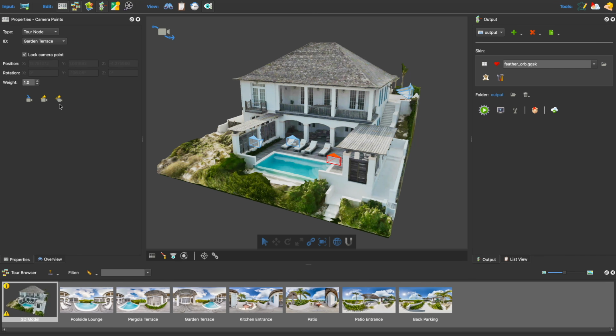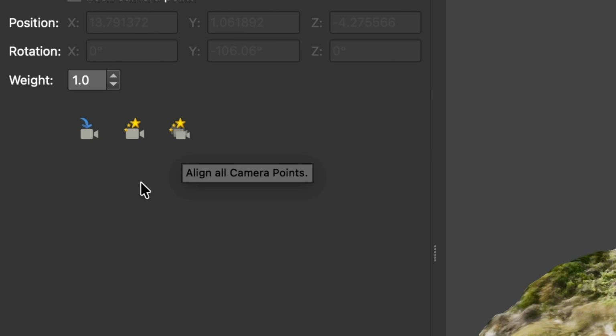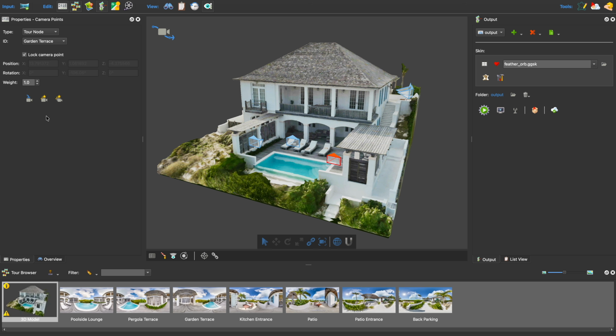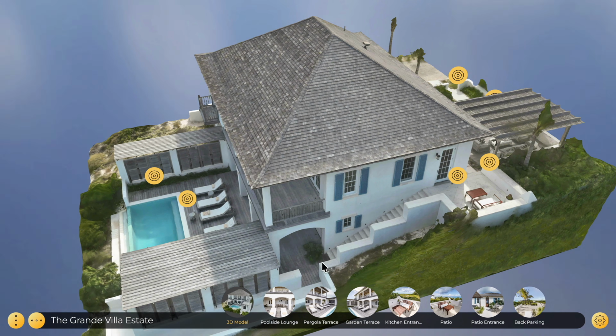And while we're here, you probably noticed this button called Align All Camera Points. This one will come in handy if you have corrected the position of a certain control point that's used in multiple panoramas, and you want to make sure that the automatic positioning of all the corresponding camera points gets updated using the new position of that control point. So watch closely. When I click Align All Camera Points, some of the camera points down by the pool will snap into position. And this sums up working with control points in Pano2VR.